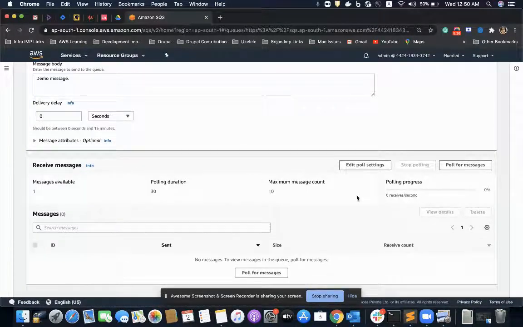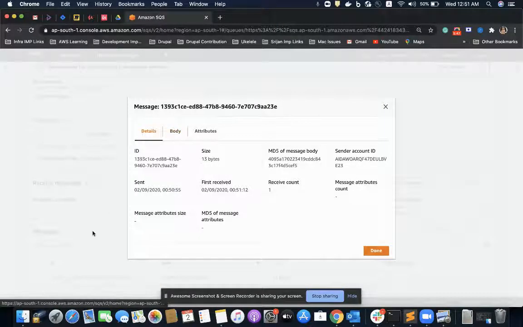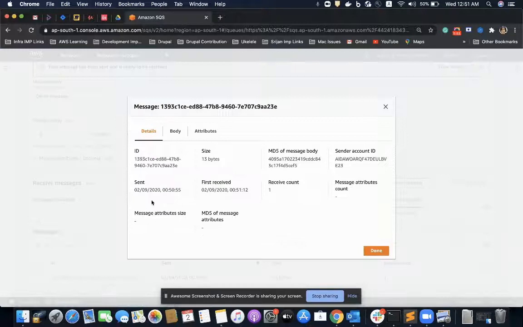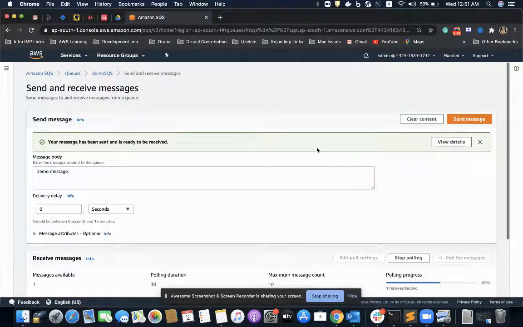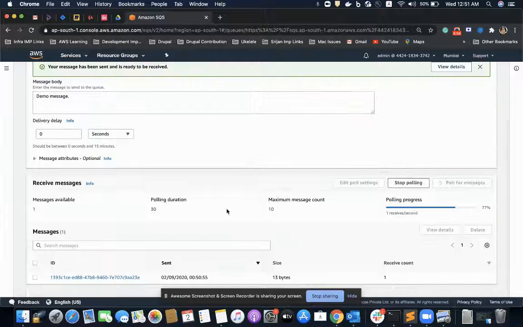For now I can see that this section is telling me that I have one message available, and then for receiving these messages I have to poll for the messages, and then on polling I would see the message in this section where I can see all the received messages. I'll click on this message and can see the body which I have sent. So this is a simple way of sending and receiving the messages. I'll be talking about the configuration later on in this video.